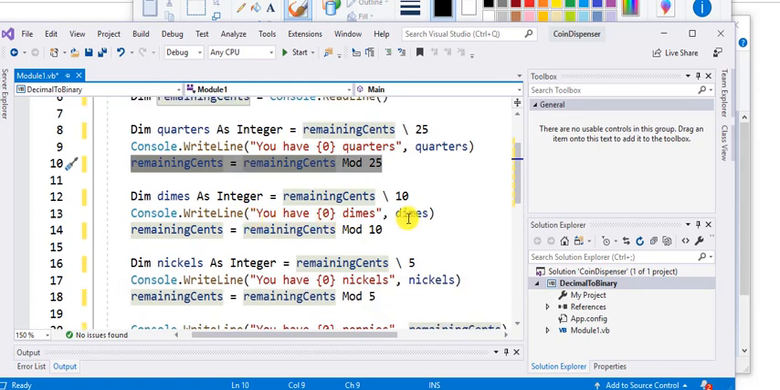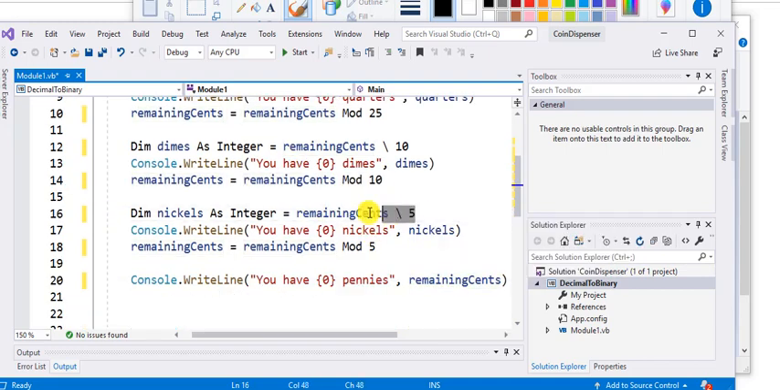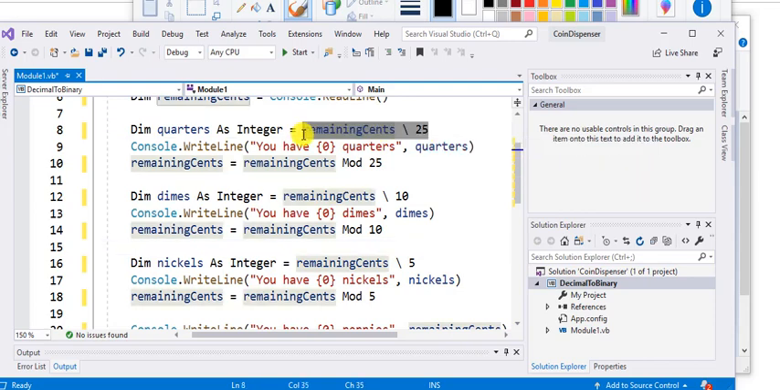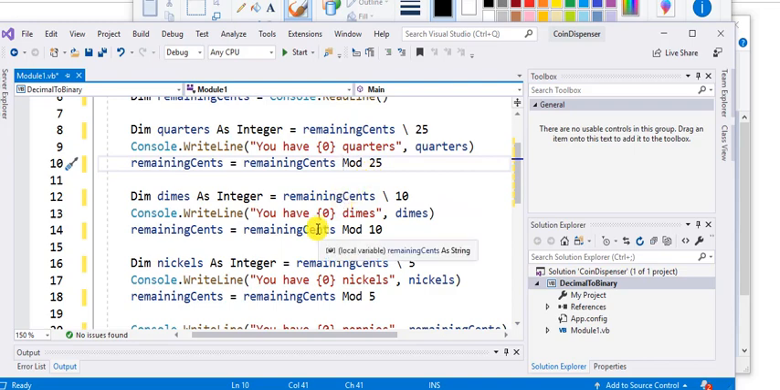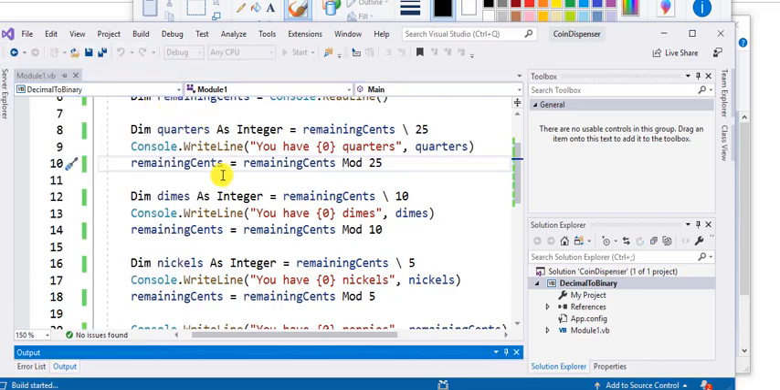And then you go ahead and compute the number of dimes and the number of remaining cents, right? Nickels. So the same operation you have to perform on the remaining cents. First you do integer division with the coin, and then you find the remaining cents using the mod operator. The same thing, you keep doing it again and again. So let's go ahead and demonstrate with the application.